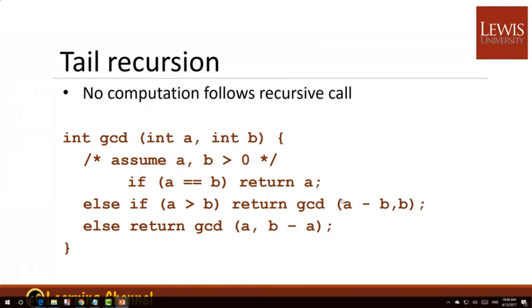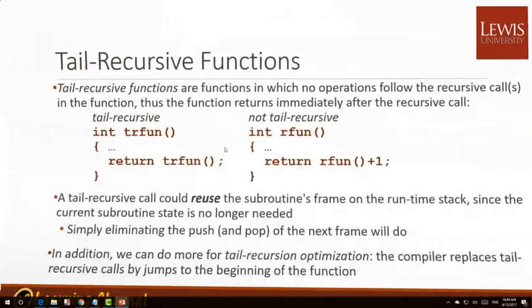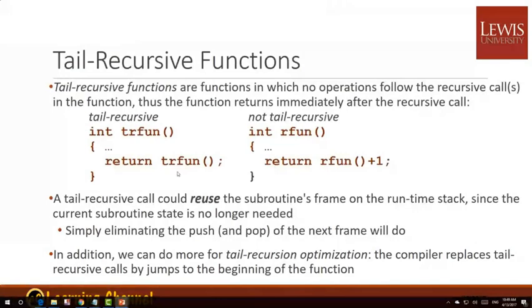But once you return this, there's nothing more you need to do. That we call tail recursion. So this is a tail recursion case. Comparing these two functions, if a function calls itself and nothing more is done after it returns from the lower-level recursive call, then this is called tail recursive. But on the right-hand side, the one where you need to do something more is not a tail recursive function.